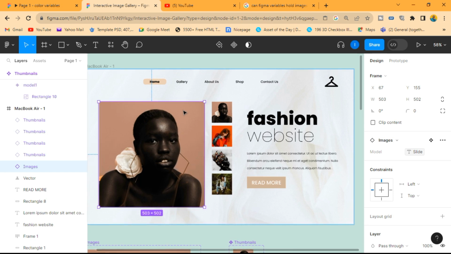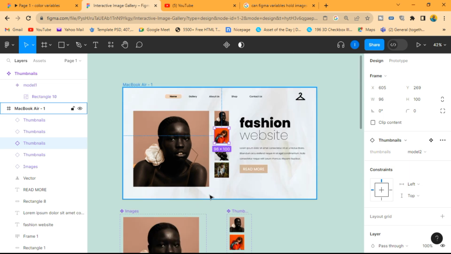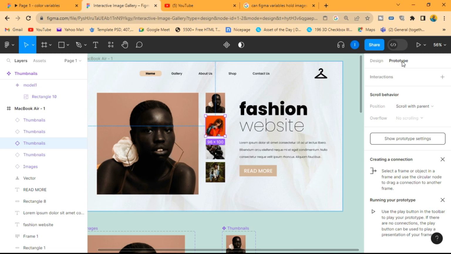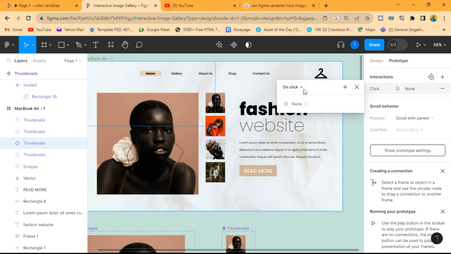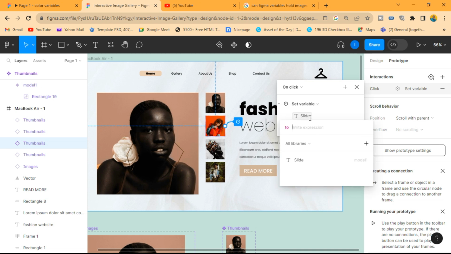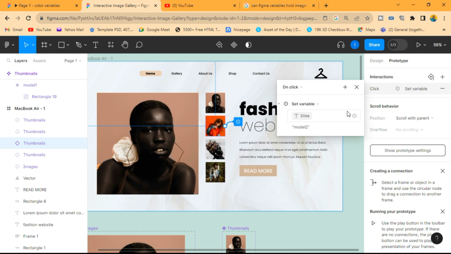Alright, so now that we've done that, we want to make sure when a user clicks on this image that the image will actually change to this image right there, of which this image is model 2. So let's actually do some prototyping there. So let's add a prototype, let's add an interaction. So it's going to be on click, set variable. So make sure we actually select the variable there, and then we're going to set it to model 2, because we actually called the other variable model 2. Right, so there we go. So it's actually going to set that to model 2.